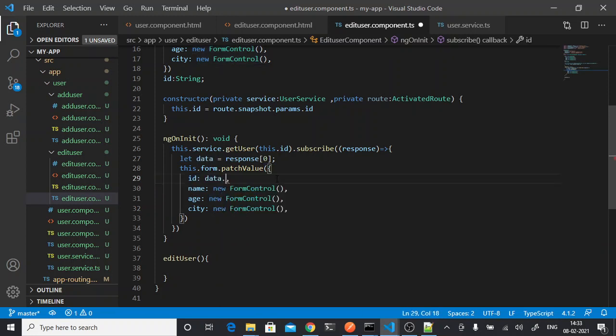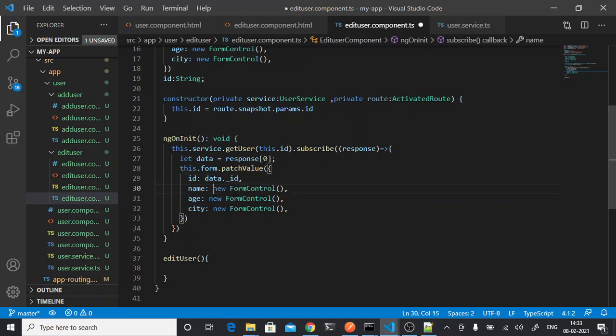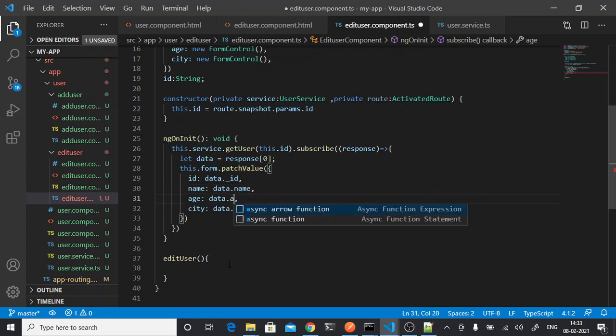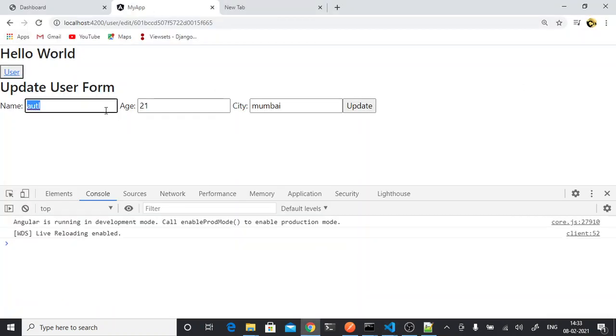I have my response in data, so I can say data._id. Make sure you give the same key, so _id, data.name, age and city. See, you got your values.